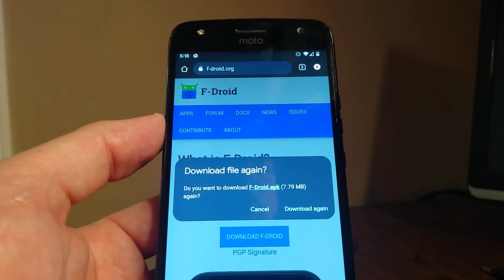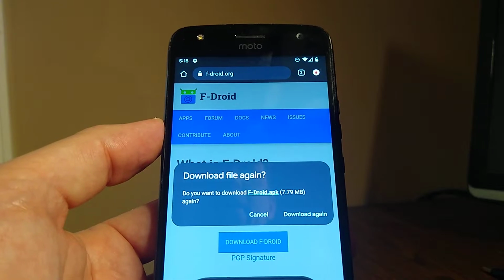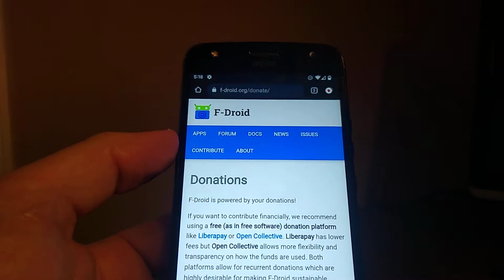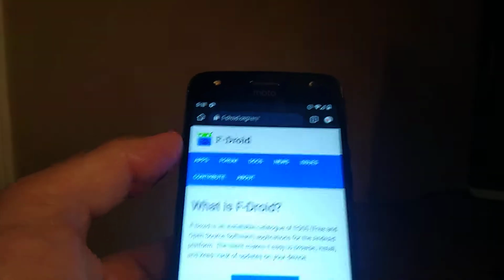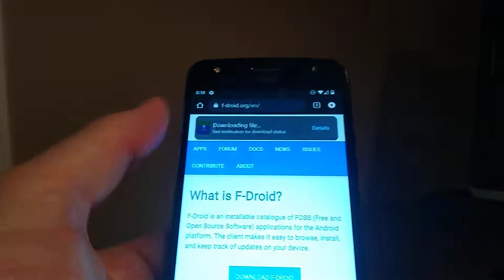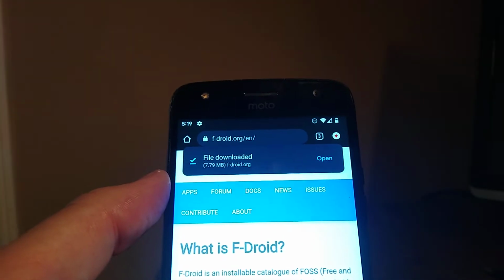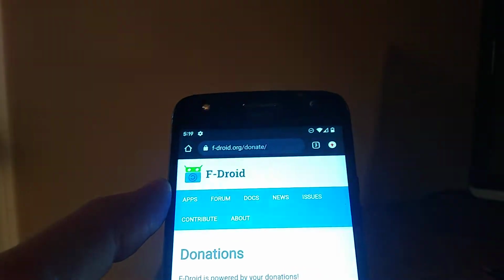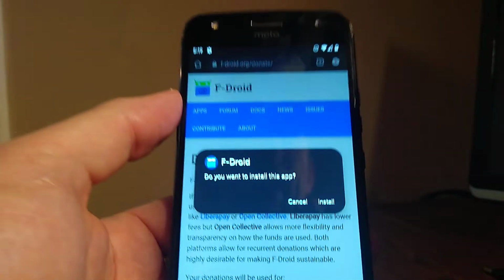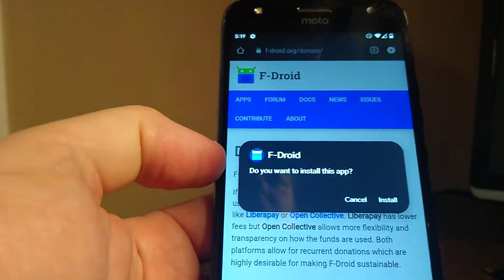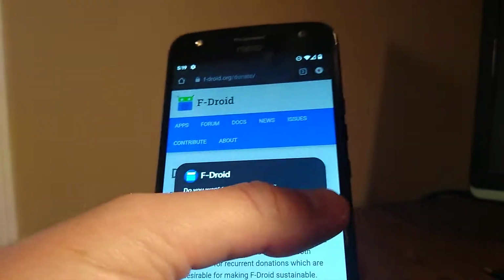I'm going to download the APK file, and for whatever reason, it backed me into donations. So I'm downloading the file, and it's a pretty quick process. Let me click open on that. The only kind of soft error message that you'll get is asking, do you want to install this? Yes.